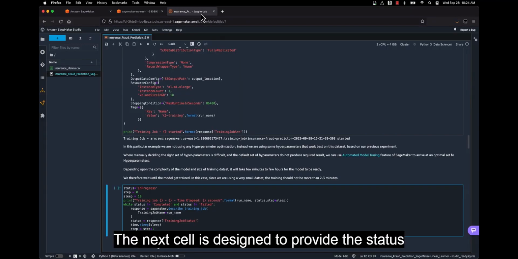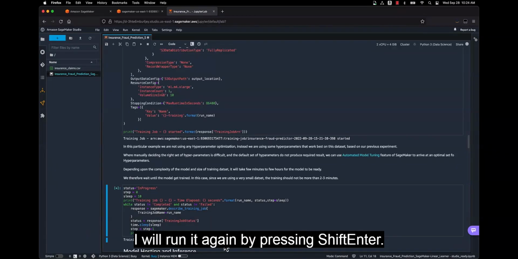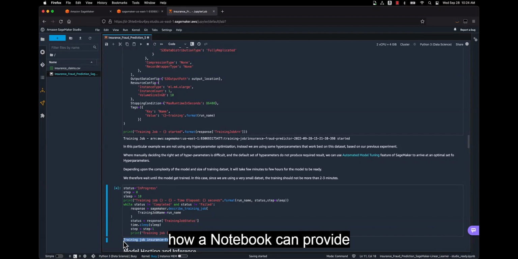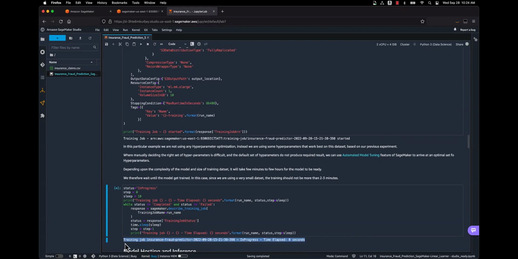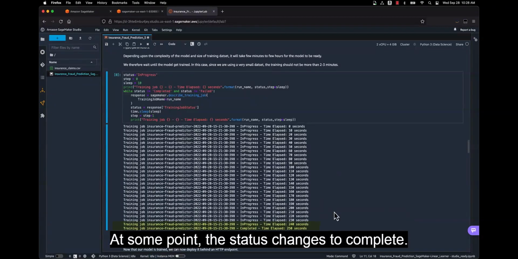The next cell is designed to provide the status of the training job while it is running in the background. I will run it again by pressing Shift-Enter. Notice the status is in progress and shows time elapsed. I have mainly added this code to illustrate how a notebook can provide the status of a training job directly. At some point, the status changes to complete.